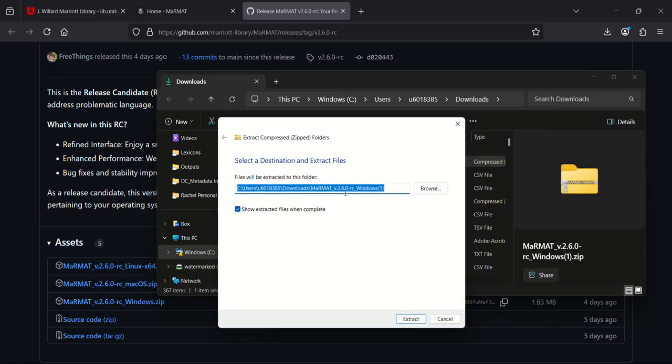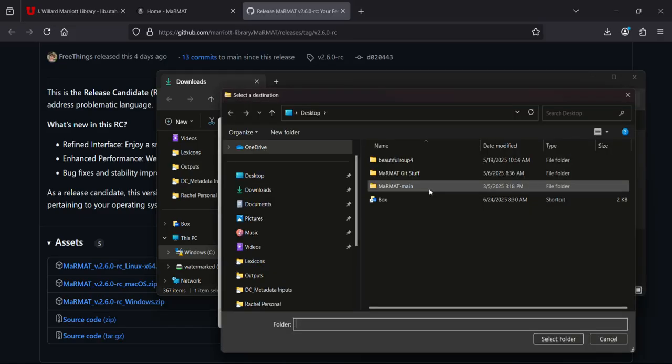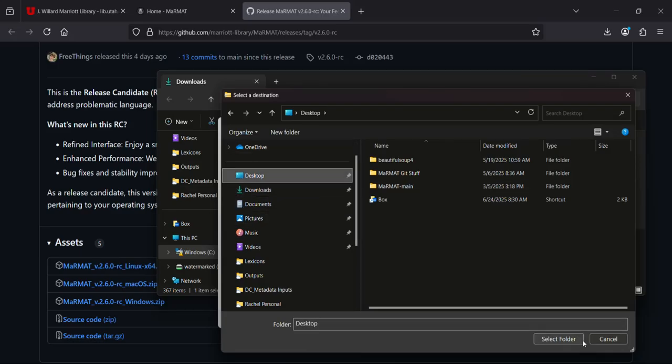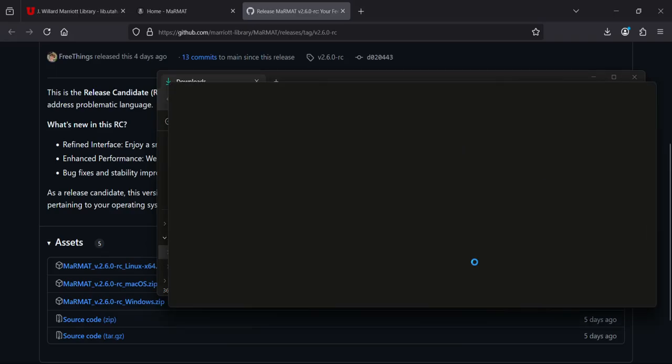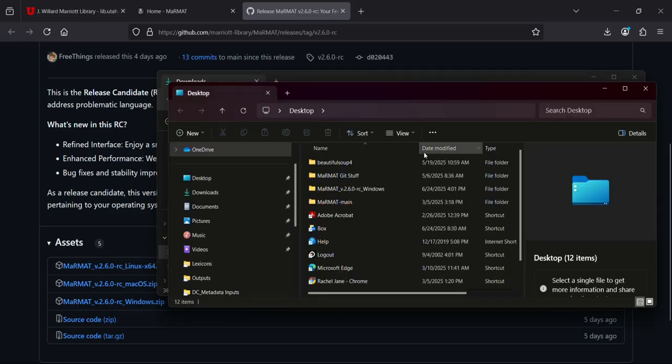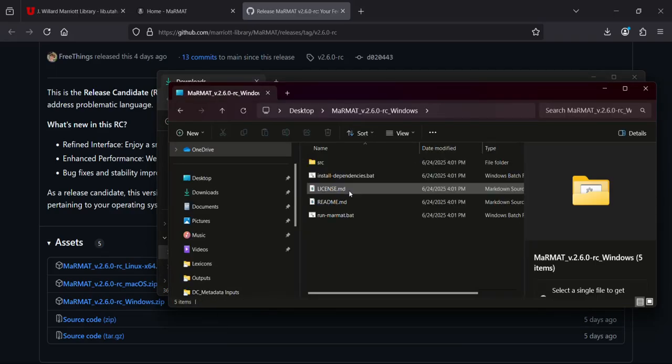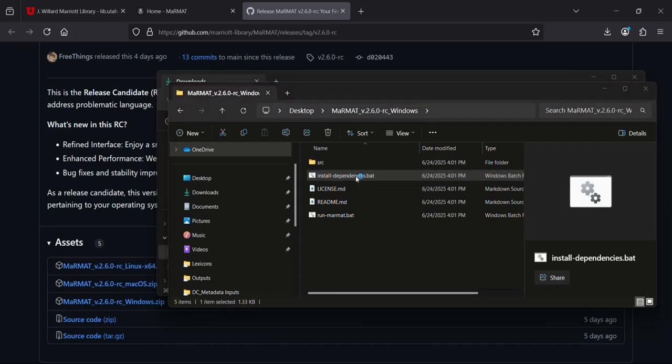And I'll go ahead and just put a folder on my desktop for this exercise. Okay, and this is the file I just downloaded. And from here, you'll see there's the SRC file, install dependencies, a README, and then a bat file to actually run MaRMAT. I'm going to hit the install dependencies.